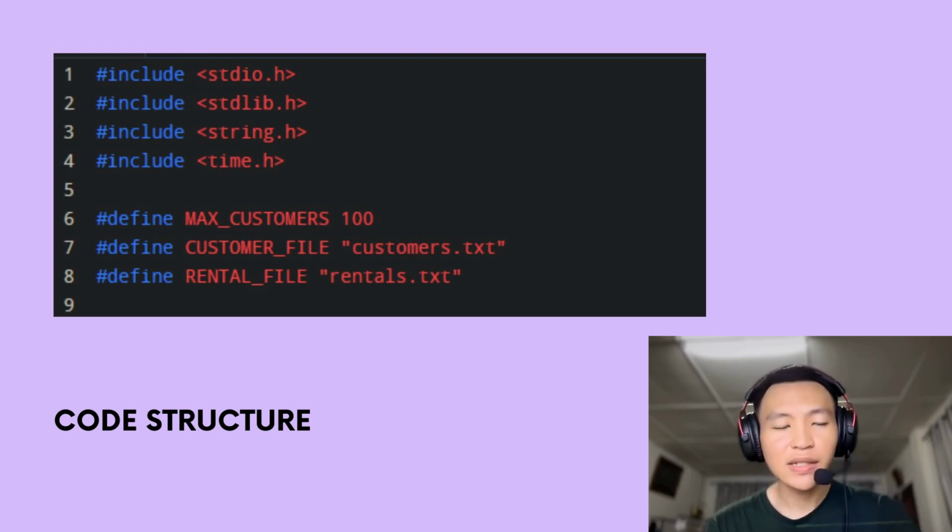So next one is the constants. The constants are the MAX_CUSTOMERS. This one defines the maximum customers that the system can handle. So if I put it 100, then it would just do a maximum number of customers, 100 customers. If I put it 50, it would be 50 customers max, and so on.